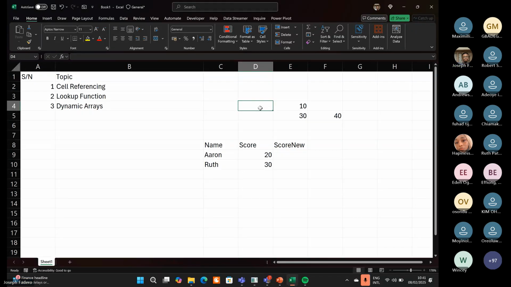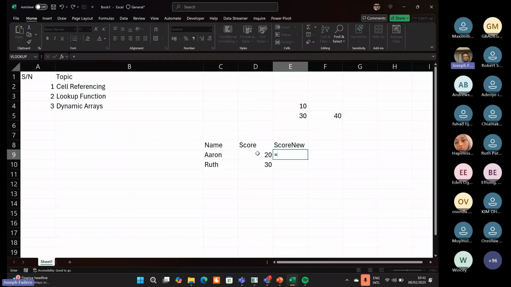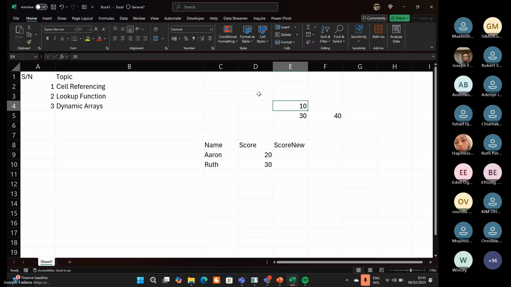I want to give 10 to both of them. I want to add 10 to these people's scores. But I don't want to hard-code the number 10 inside the formula. You know you can do 20 plus 10, and this will give the answer. I want you to always pick up whatever value is here and add it to these people's numbers. So let me call this new add.